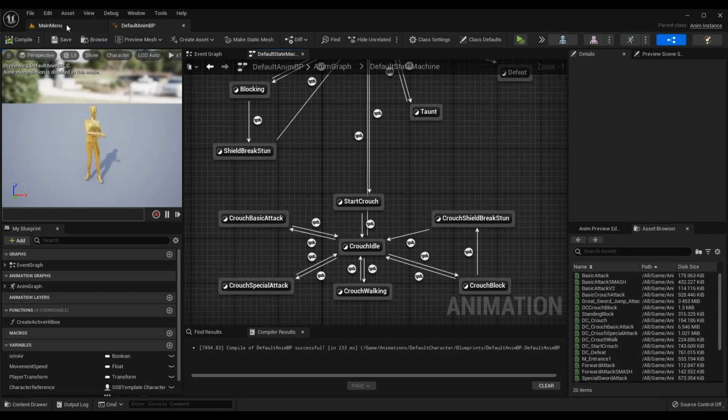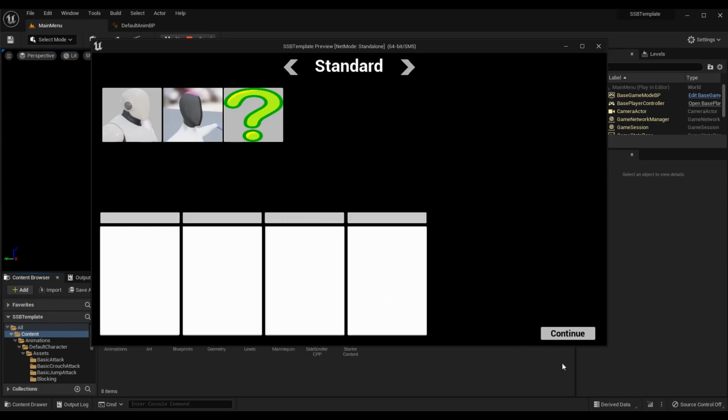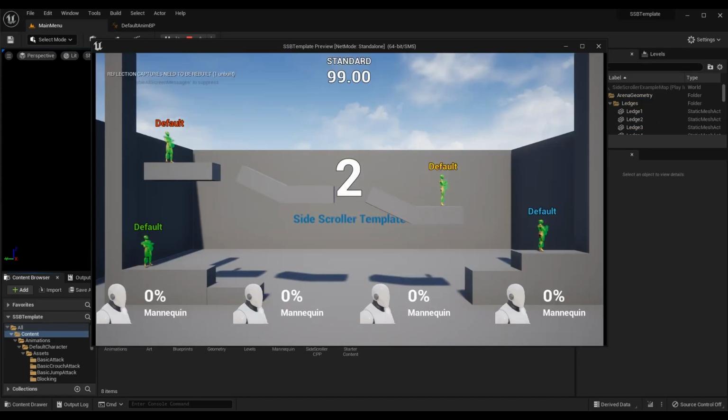So if we go to player game, everything will work as expected, where we can do all these events from our crouch and not the start crouch. So even the block, I can go to my block state, and then I return straight to crouch idle. And same if I get broken. So if I let my shield break here, I go to the stun, and then I return to idle afterward. My attacks are the same way.